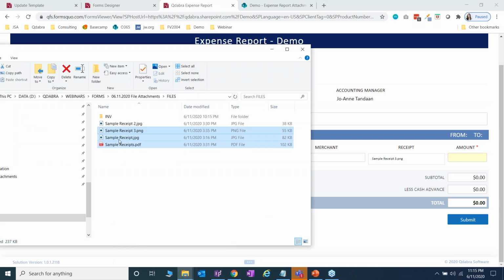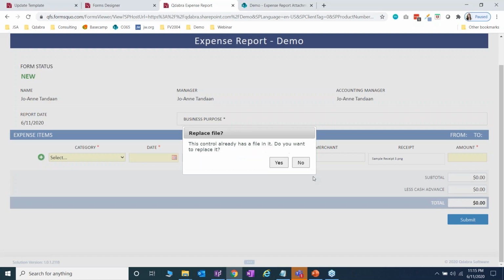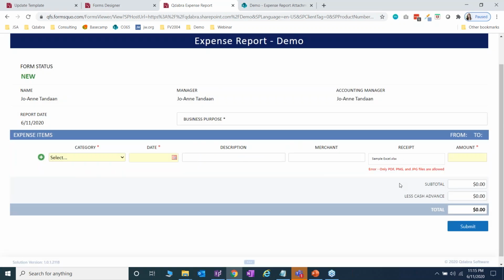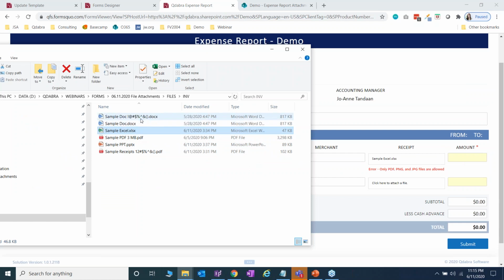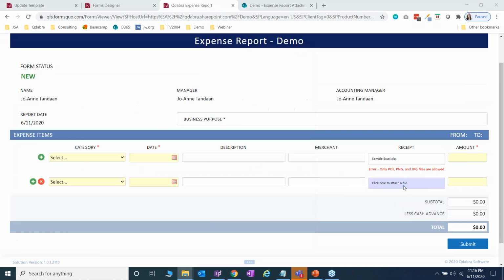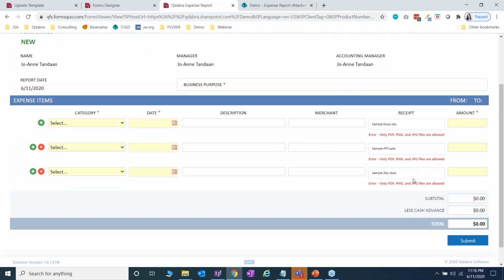So let's try to drop an Excel file here, and it will bring this error. It will say only PDF, PNG, and JPEG files are allowed. And if I use the multi-drop function here, I'm dropping two files there, a PowerPoint and a Word document, so it will show the same error. So that's checking for the file type.